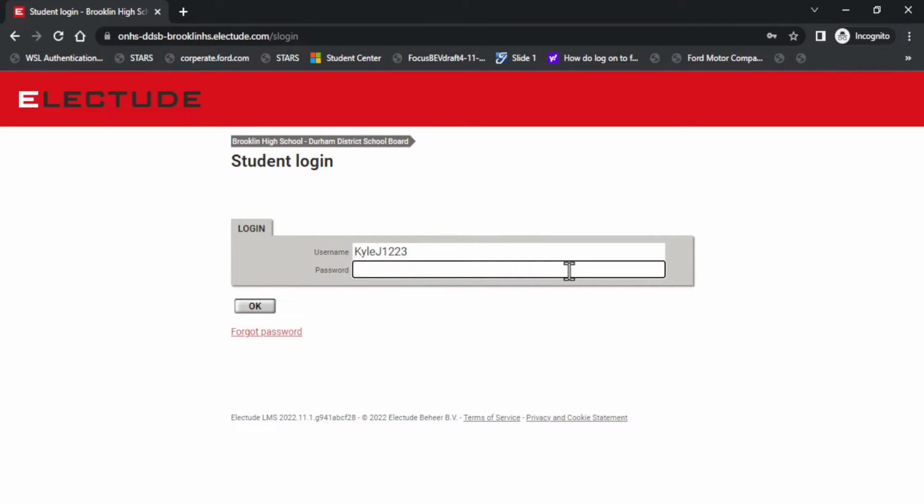Now, as we are entering in this information, we are going to enter our password. Everyone's password is the same as default. I created this so that it's just easier. Your password is just going to be 1, 2, 3, 4, 5, 6, 7, 8, 9. Pretty straightforward for your password.